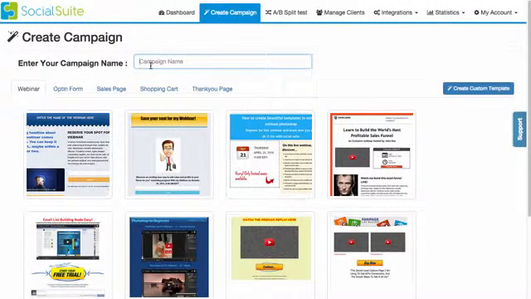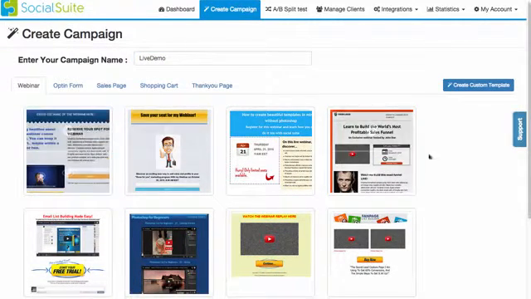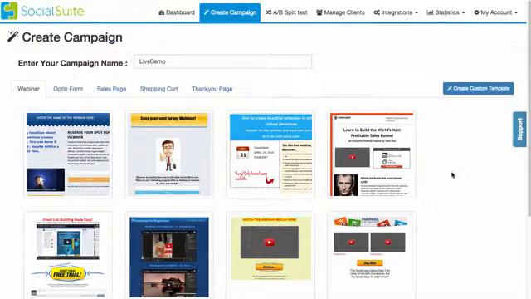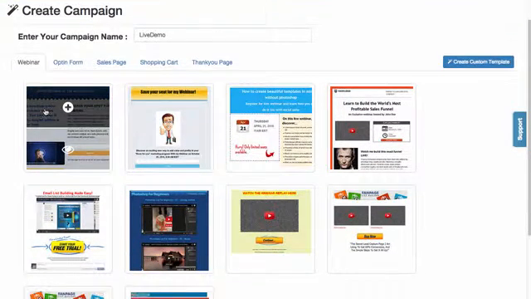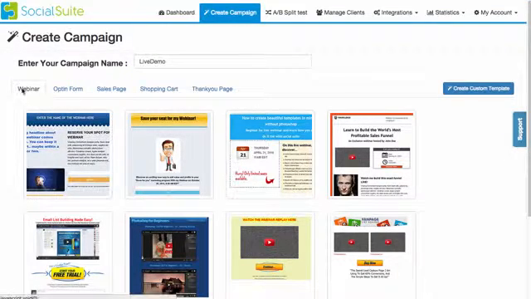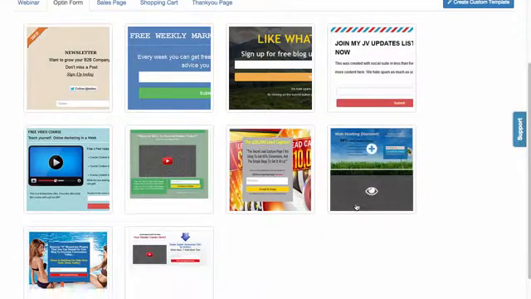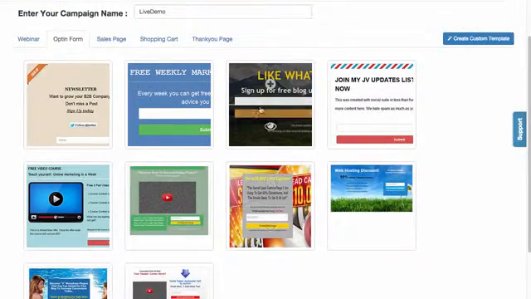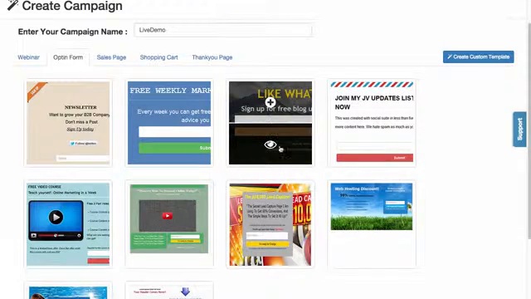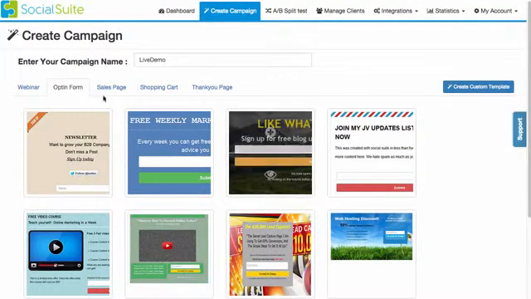Okay, so let's go ahead and name this live demo. You can name your campaign. And then just below that, you've got all these different templates. Okay, you've got a webinar template pack. So if you're running a webinar, if you want to get people on a webinar directly inside of Facebook, you can do so right here. Opt-in forms. Okay, I've got some amazing opt-in form templates right here. You can click here to preview them and here to select them.